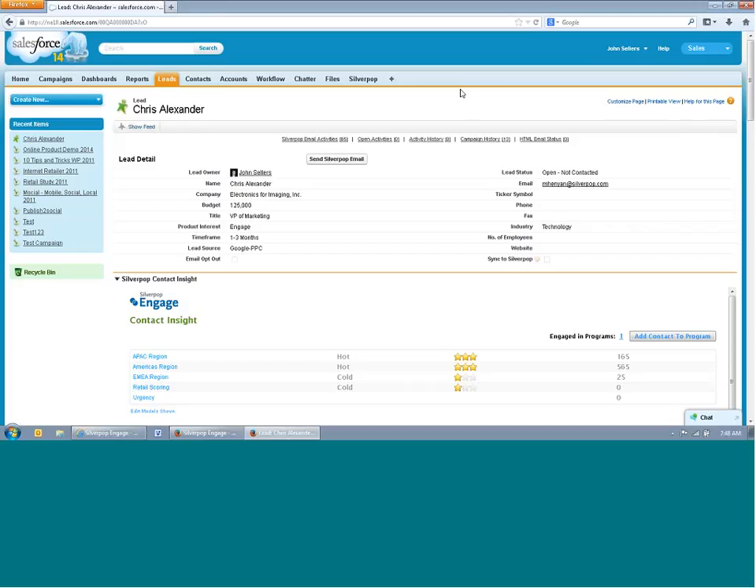What you're looking at here is a typical Salesforce.com lead screen. It could also be a contact or account, but these tools created from the integration, which is just an App Exchange app that you install into Salesforce, allow you to do all of these things that we're about to show you. Number one is the empowerment piece, allowing your sales team to actually send communications to their leads and contacts.